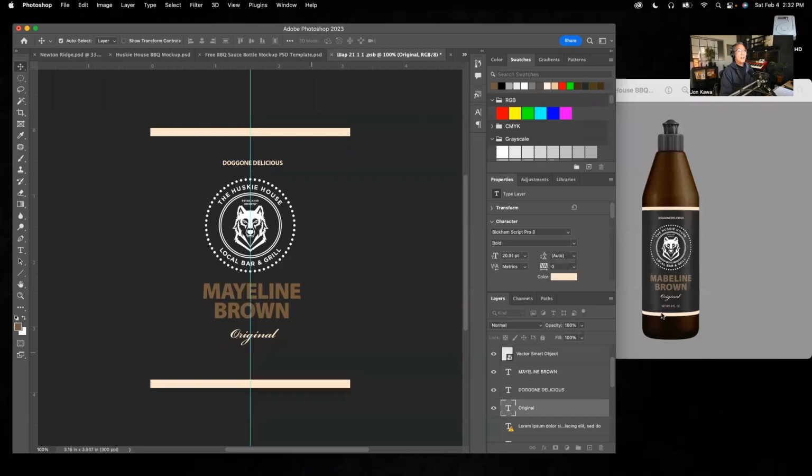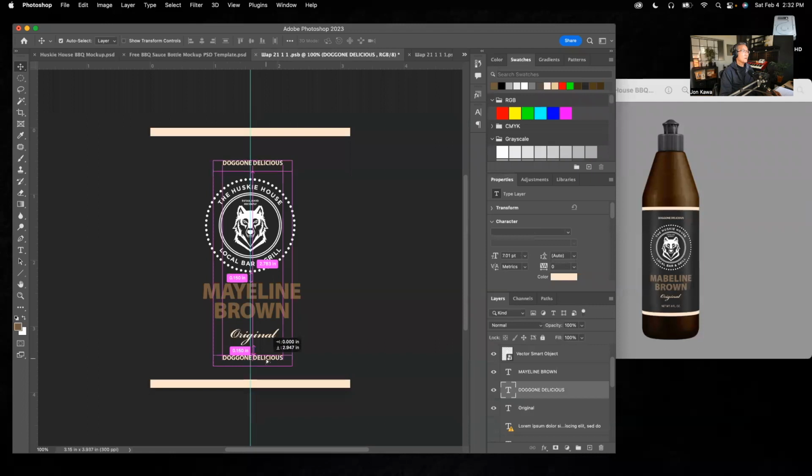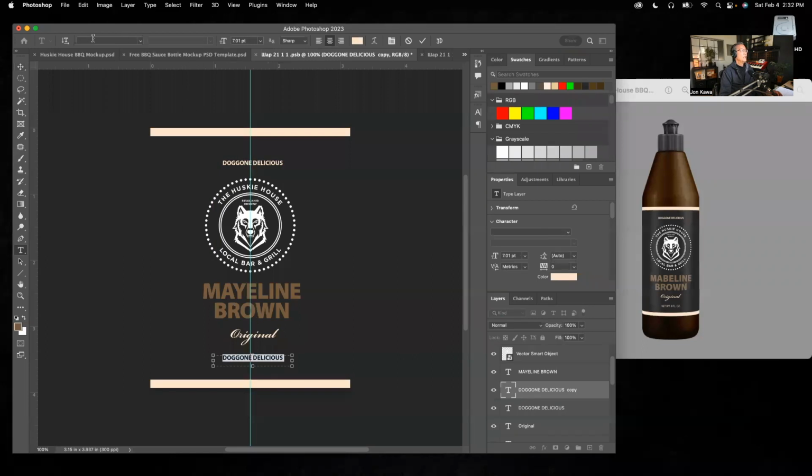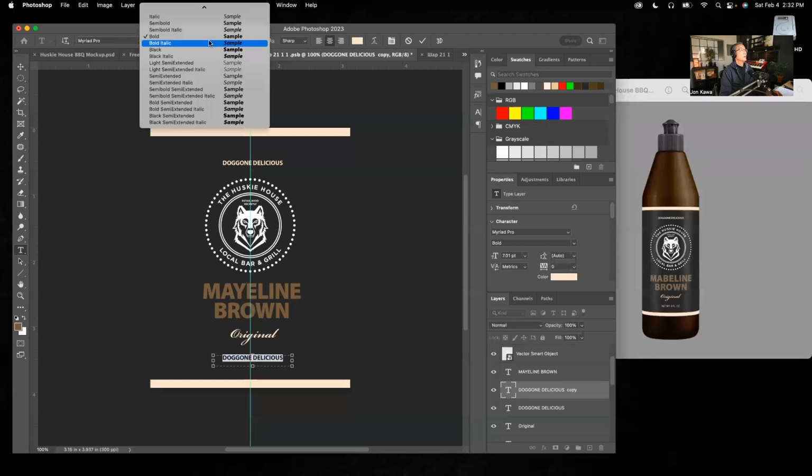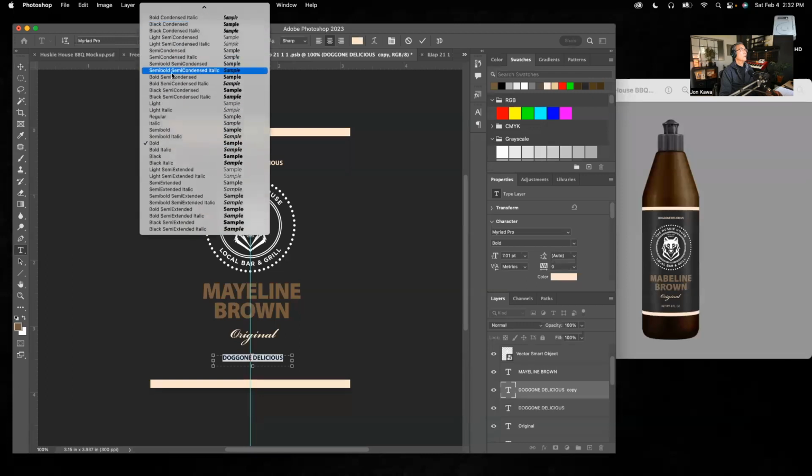And then lastly, it's going to say net weight 8 fluid ounces. So I'm going to grab this text up here, the doggone delicious, because it's the same font. And I'm going to duplicate this, drag this down here. I'm going to take my text tool and highlight this. And instead of, let's see, let me just highlight this text here. It's Myriad Pro, only this time it's going to be Myriad Pro Regular.